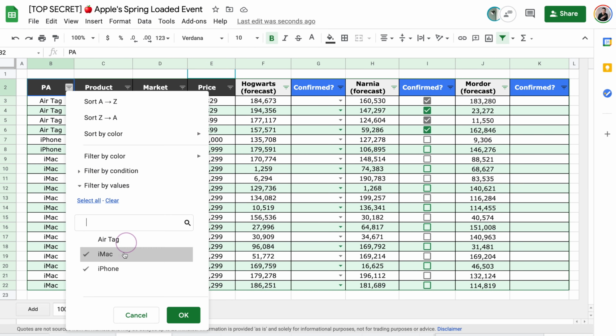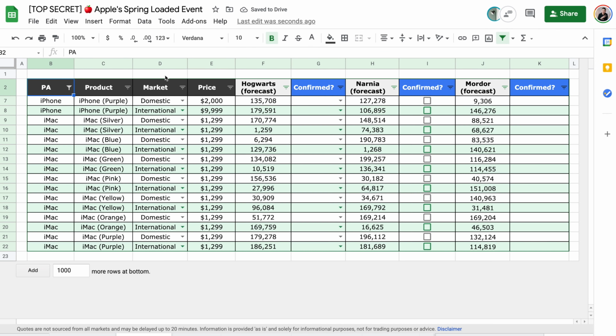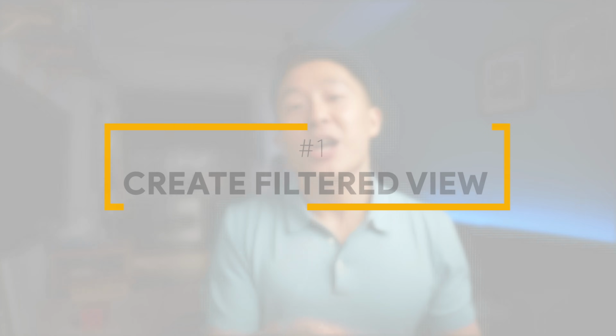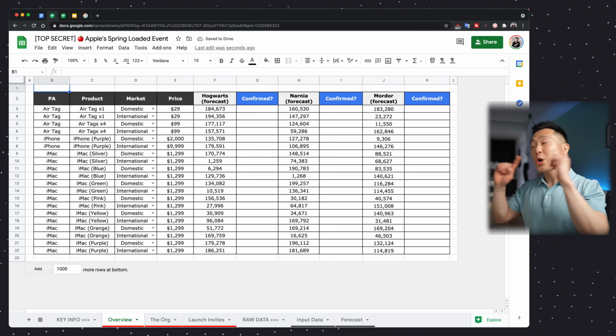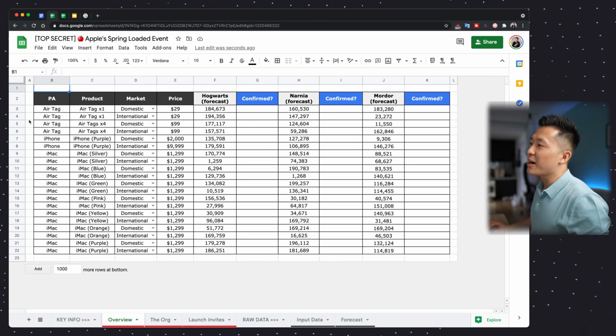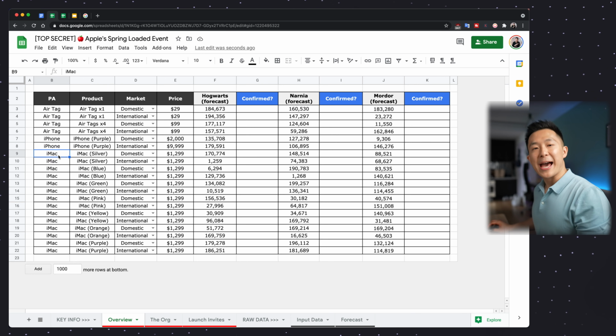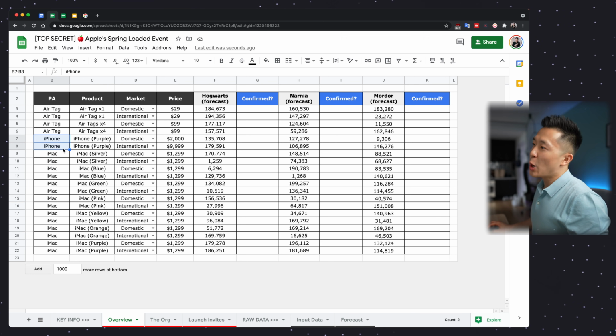You created a beautiful spreadsheet to share with cross-functional stakeholders, but someone keeps messing with the filters. What do? Google Sheets productivity tip number 1: create your own filtered view when collaborating with others. In this totally real example, we have 3 different product areas: AirTag, iPhone, and iMac. And let's say I wanted the iPhone data only.